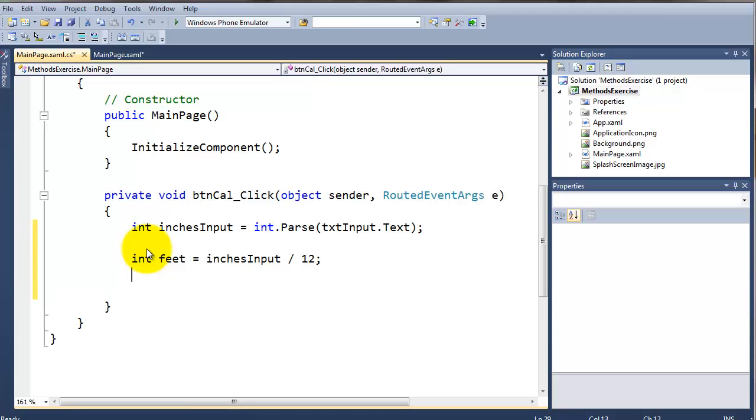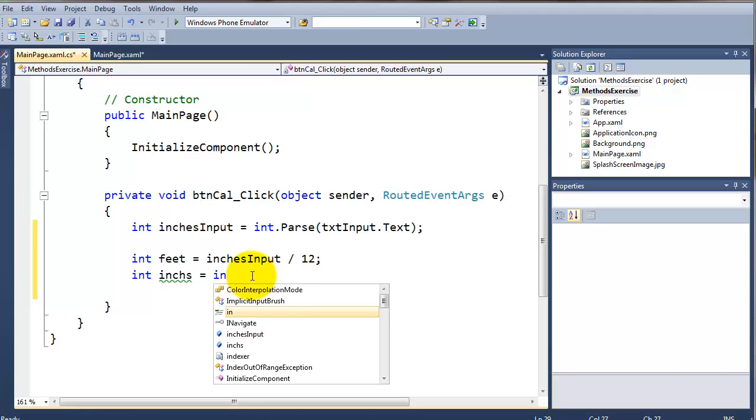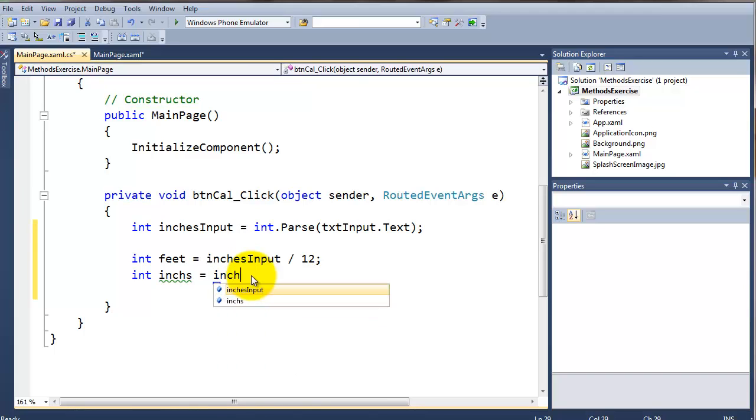I also want to find out the amount of inches as well, so I'll declare another variable for that. I'll just call this inches. It'll be an int variable, and I'm going to set this to the remainder, so it'll be inches input modulus 12, and this will give me the remainder from the initial one here.